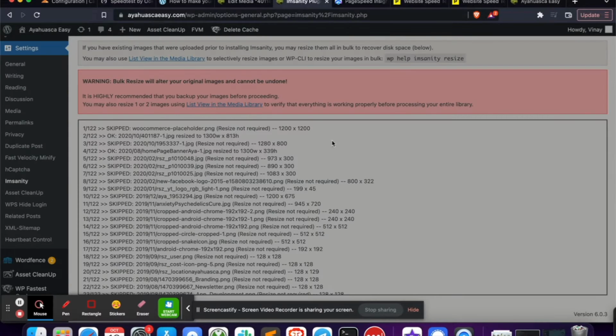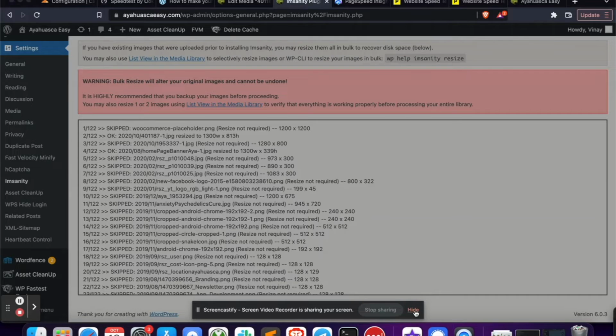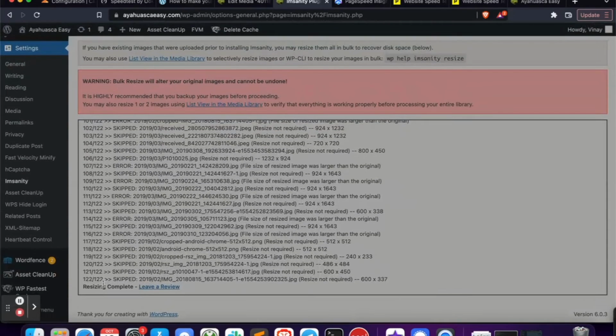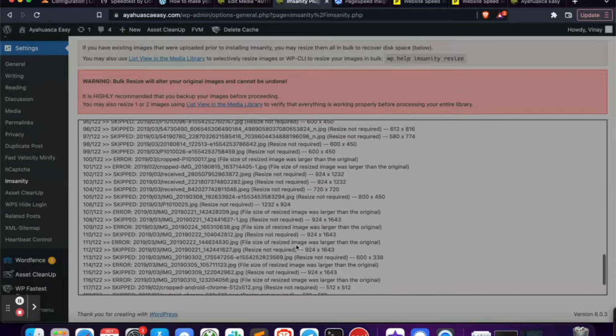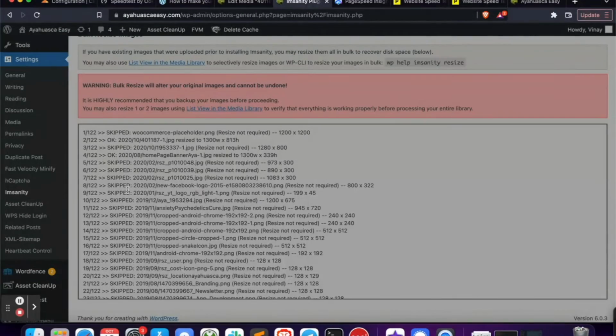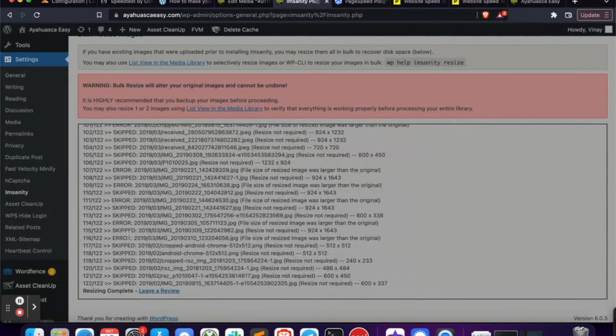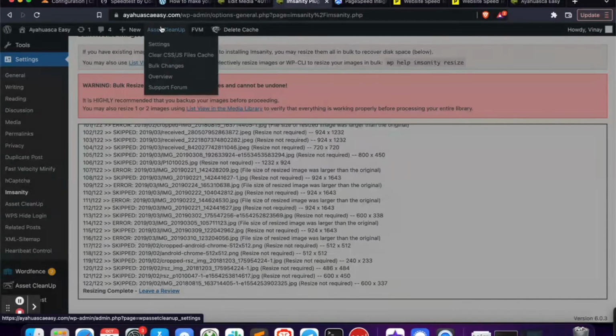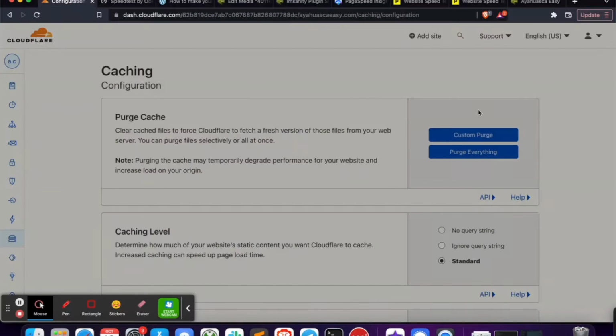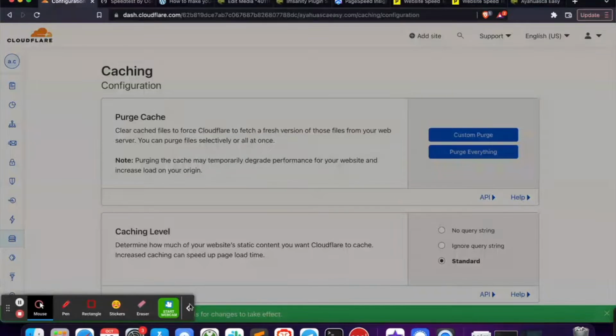Okay, so I've gone back and checked the plugin, and if you scroll down to the bottom, it says that it's finished resizing. These are all the images that it either skipped or actually did work on. Most of them it actually skipped, huh? So it gives you some information there. What I'm going to do is then clear all the different caches that we have. Actually, you don't need to clear that one. I'm going to purge the Cloudflare cache, and then I'm going to wait 30 seconds and then retest.